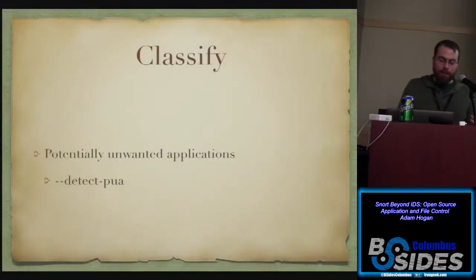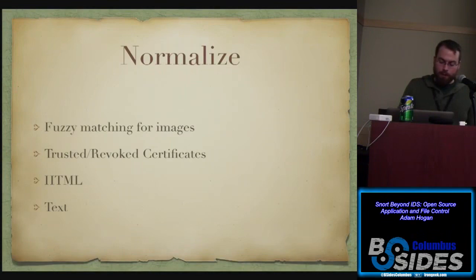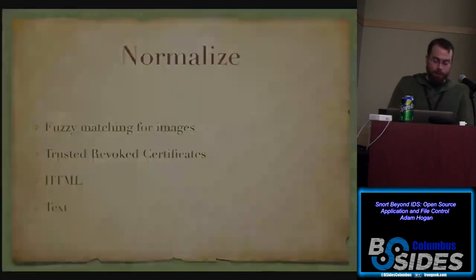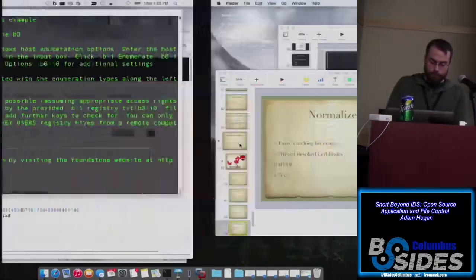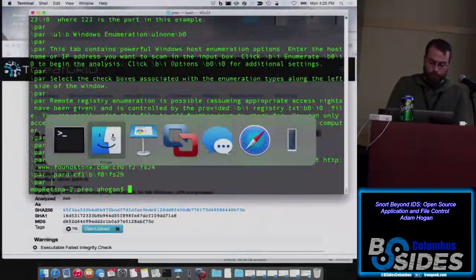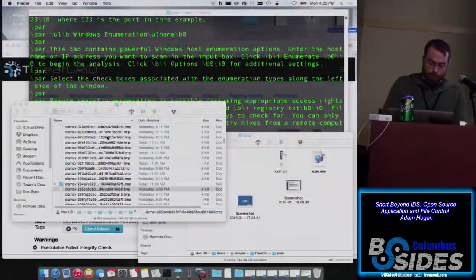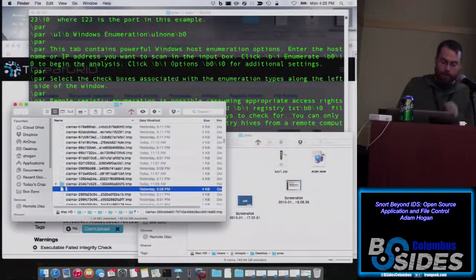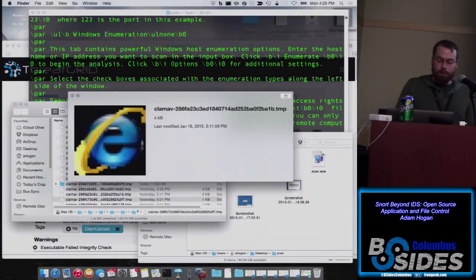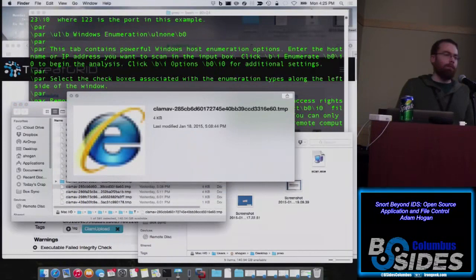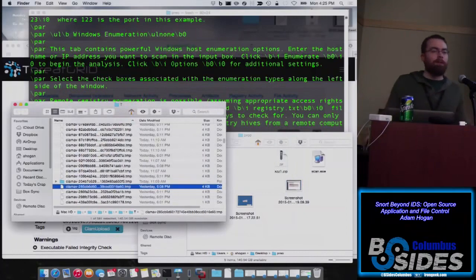So I unpacked it, I can detect potentially unwanted applications. We can do a lot of fuzzy matching for images. So there was a file I grabbed. Here we go. There's an executable file I grabbed. Wasn't sure if it was malware or not, but Clam analyzed it and pulls out the image files because it looks for executables in there. And it's using the Internet Explorer icon. So I'm a little suspicious there. Again, there's a lot of information you can get. Now we've got a file saved off, we can do additional analysis.